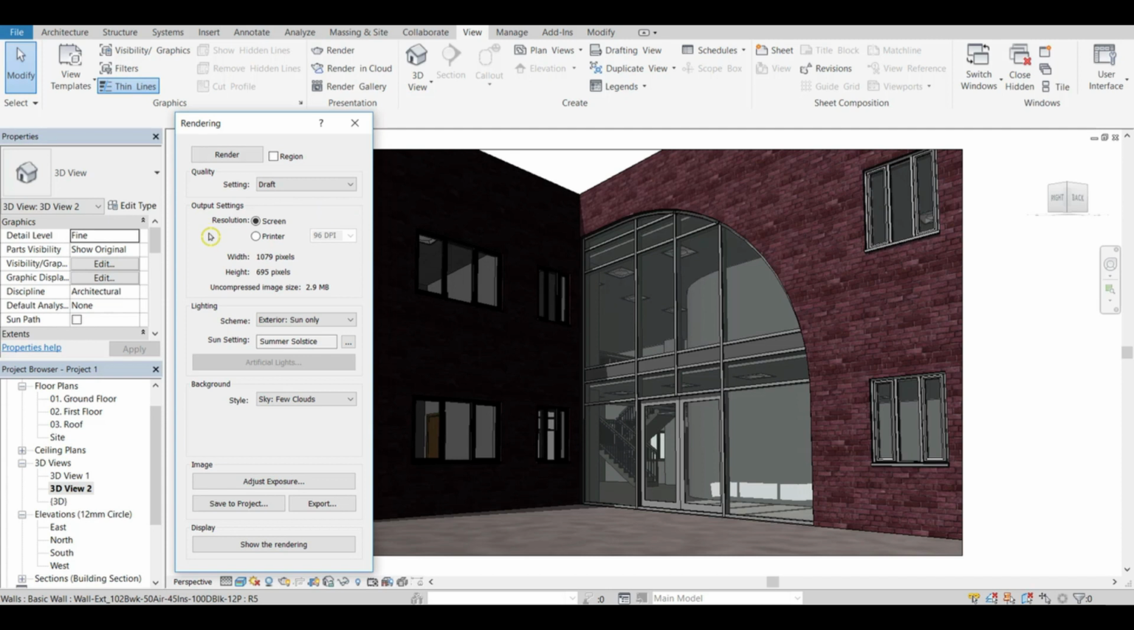Next is the output setting. So how is the resolution going to appear? Will it be on a screen, or are you going to print it? Below that, we have our lighting section. In the schemes here, we have 3 options of exterior and 3 options of interior. For the exterior, we have the sun only, the sun as well as the artificial lights, so the lights that we have displayed, or we can have only the artificial lights. And same again for the interior: sun only, sun and artificial, and artificial only.